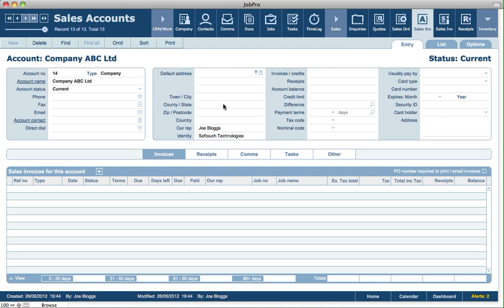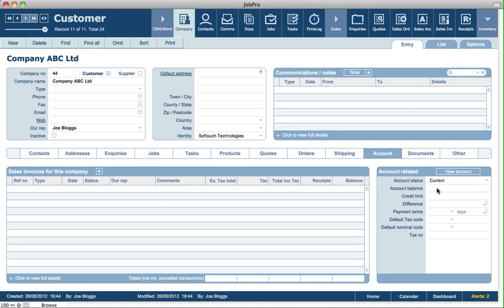But if you want to edit some of those defaults from the company screen, you can do so by putting in their credit limit, payment terms, default tax code, for example, default nominal code, and also their tax number if that's something that you might need to include on your sales invoices. So we can also view the sales account from here as well.